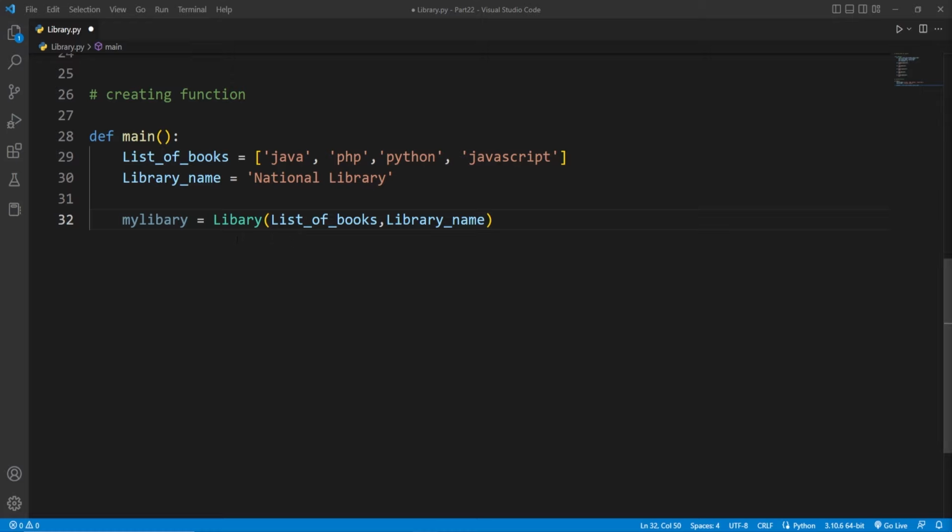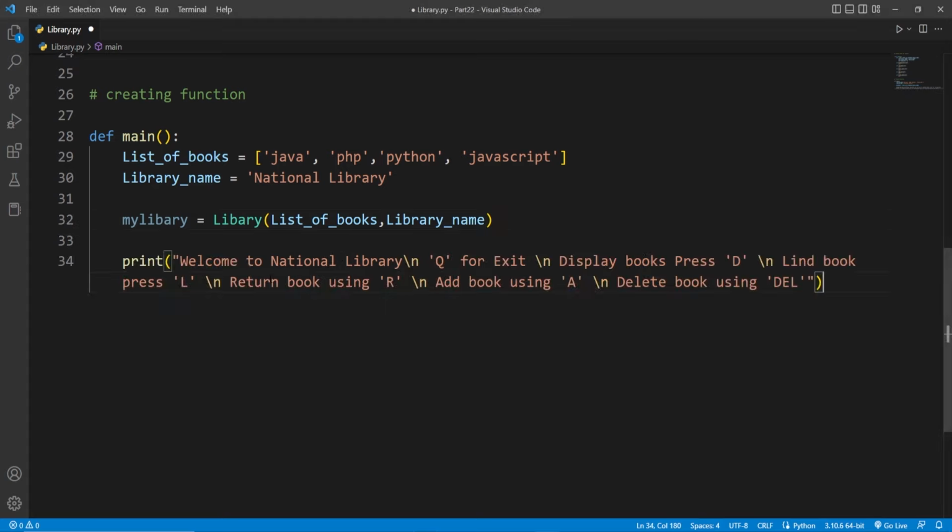And now we need to create a menu system so that the user can access all the library options. And to create the menu, I'm going to type a print statement. So I'm going to just copy and paste it here. So as you can see in this print statement, in our first line, it's going to print welcome to National Library. Then \n for new line. Then capital Q for exit. Display book, press capital D. Lend book, press capital L. And if user wants to return book, then press capital R. And if someone adds a book to this library, in that case, they need to press capital A. And if you want to delete book from this library, in that case, you need to press capital DEL.